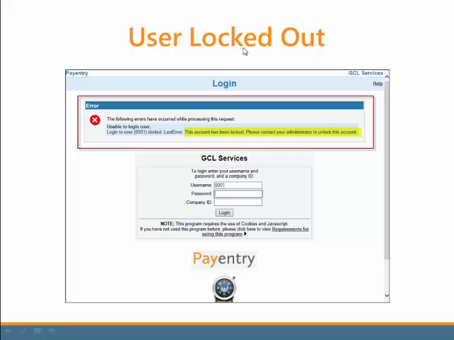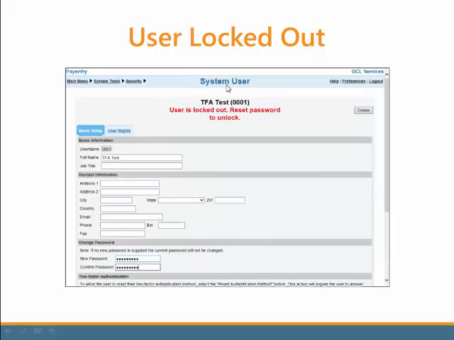Here's a quick troubleshooting tip. Your users can get locked out of Payentry if they enter the incorrect verification code 5 times in a row. If they get this message, then they must contact the system administrator. The system administrator will then sign in to their security setup and enter a new Payentry password for the user. Entering a new password will reset the record and allow the user to sign back in.